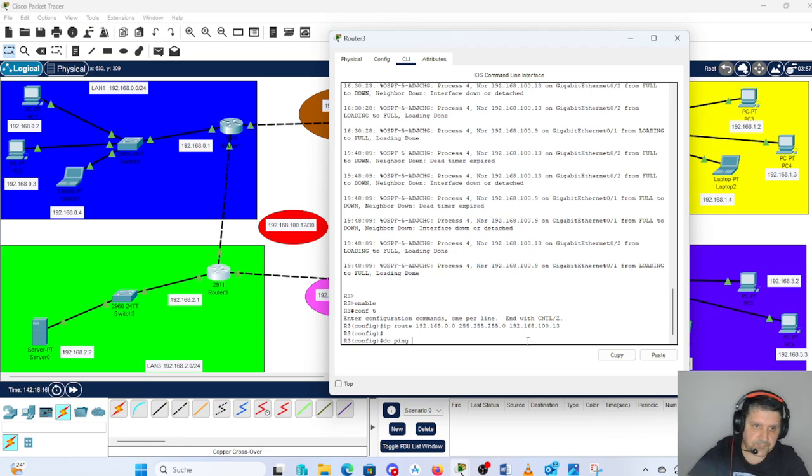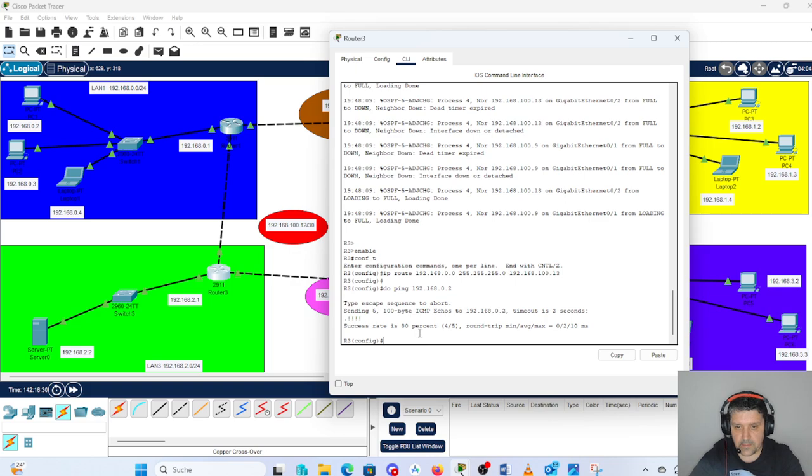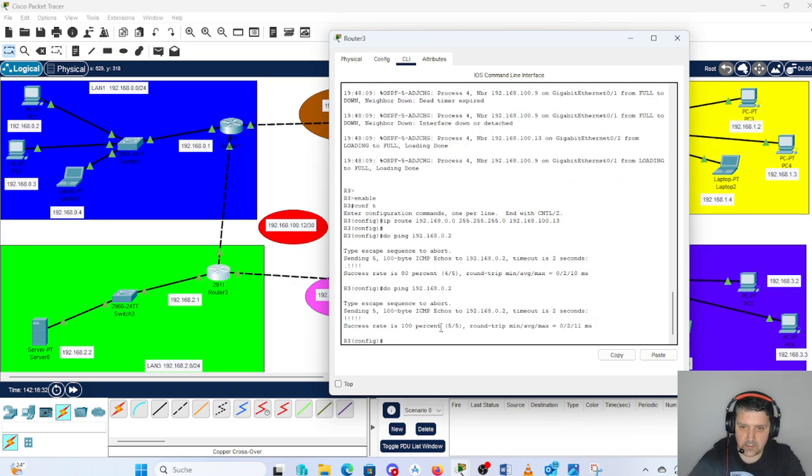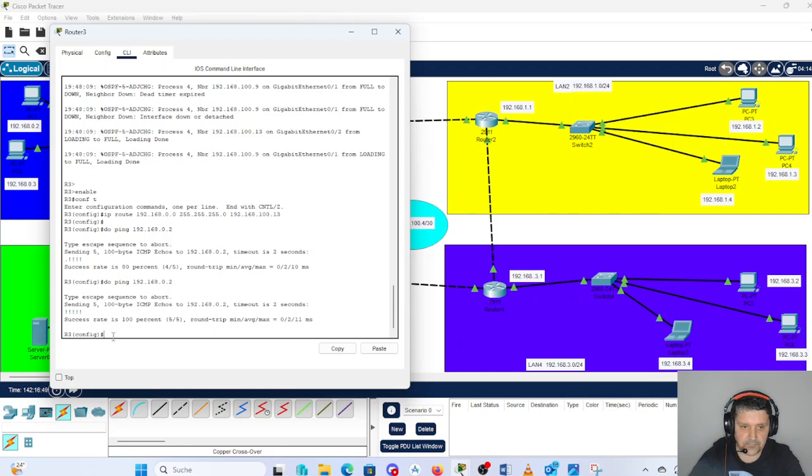Do ping in PC number 1. And we have connectivity 100%. The second is for LAN 3 to LAN 4.